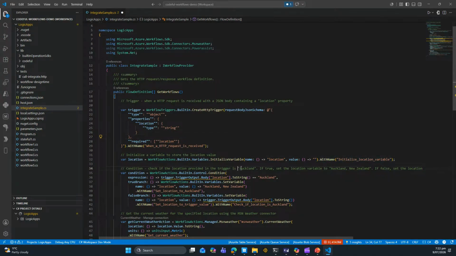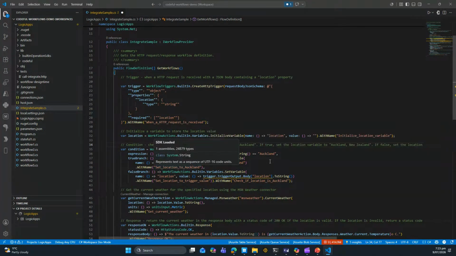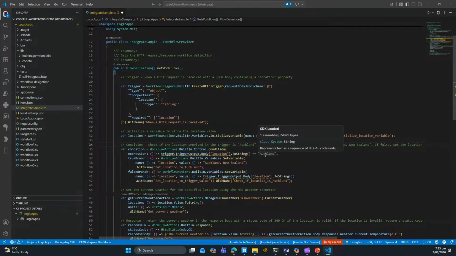The third thing that I'm doing is defining a condition, and a condition has an expression, has a branch if it's true, and a branch if it's false, right? And in my case, my expression is if my location is Auckland, then set a variable to Auckland, New Zealand.